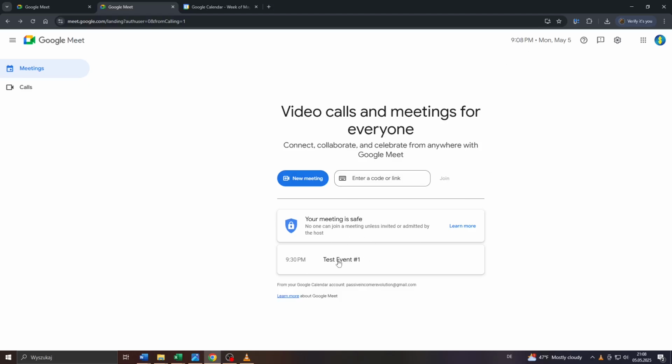Now, you can't delete it directly by clicking on it here with your left mouse, because if you click on it, you will be automatically joined, or you will join that meeting, which I don't want to do. So instead, I would like to delete it.